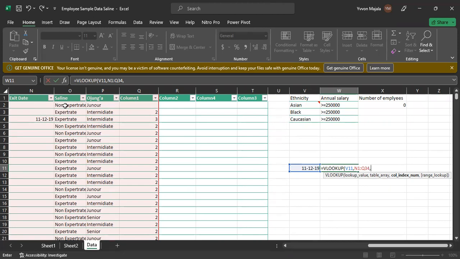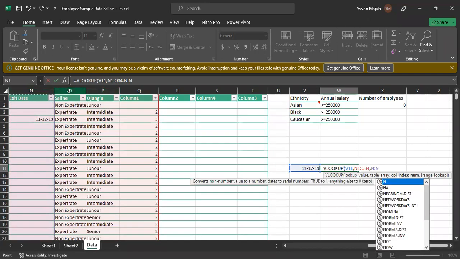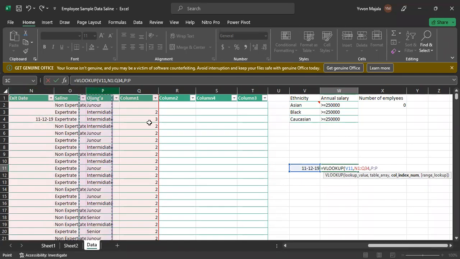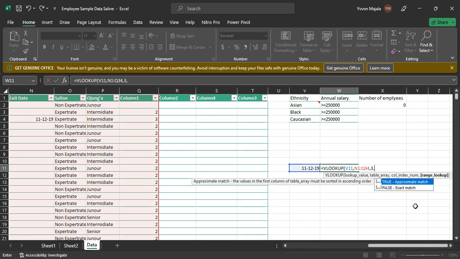It is 1, 2, 3. The first column, 1, 2, 3. So it is 3. That is the column value. Then, either the approximate match or the exact match.